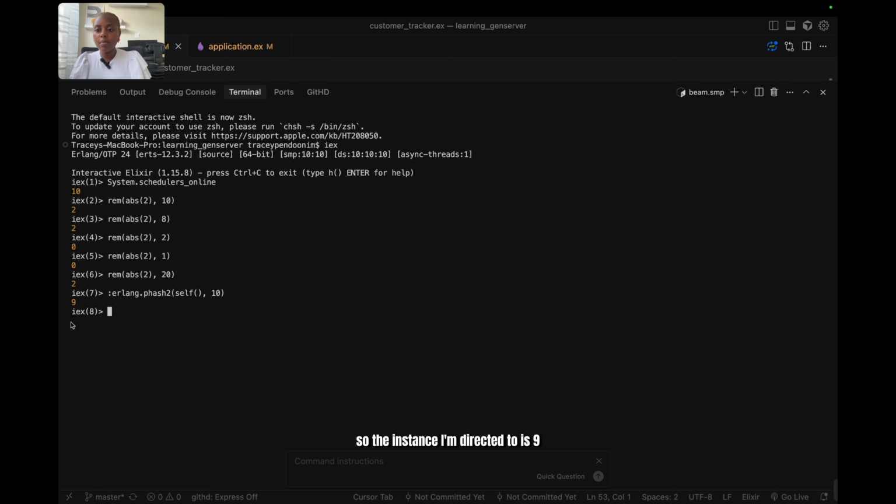So the instance I'm directed to is 9. What if I had 2 partitions? I'll be redirected to the first instance. What if I had 1 partition? Instance 0. What if I had 50 partitions? So this is the instance that it will take me to.